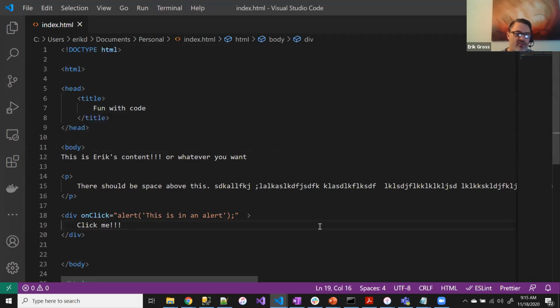And all I've got in here is three things: content that is not modified, a paragraph of content with space above and below it, and a div, an element on the page that displays a little bit of text, but then tells the browser to watch that text and do something special if someone clicks on the text. That's all there is to the web page.